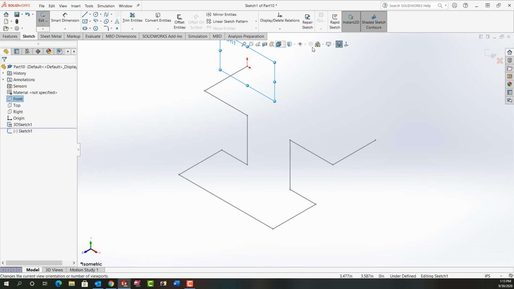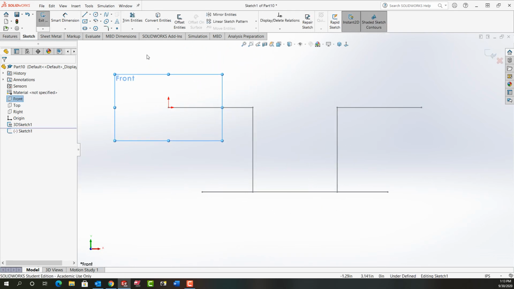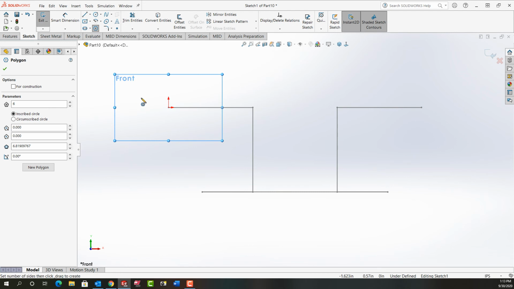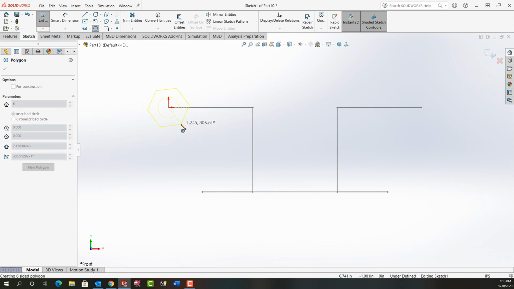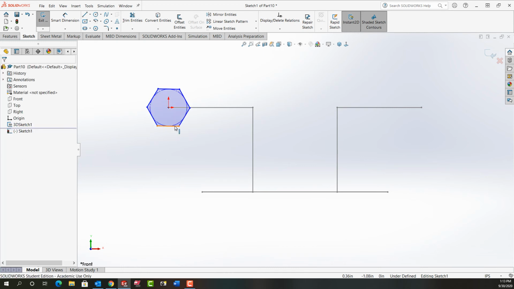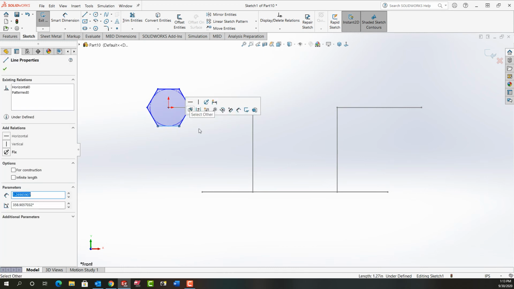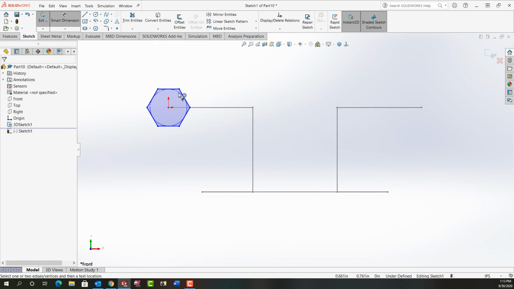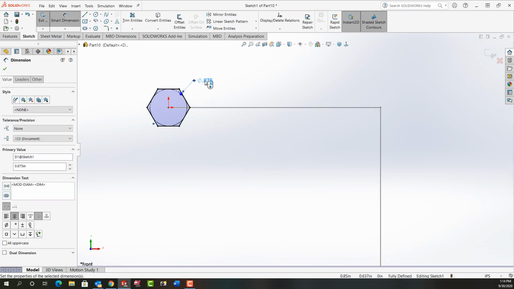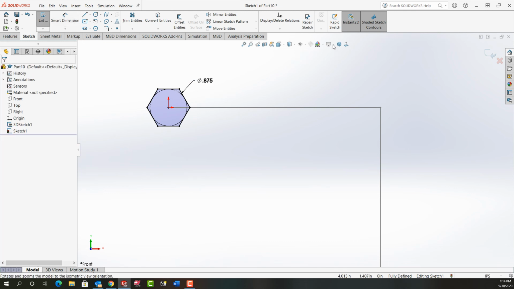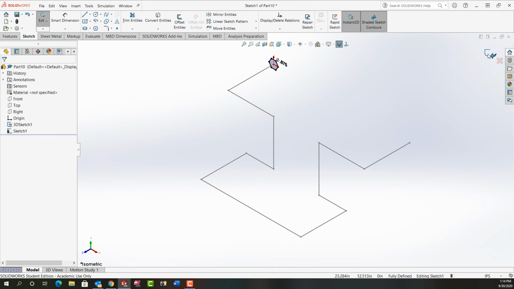So I'll right click on it and say sketch, look normal to. I want to create a polygon. Come up and click, push escape. This line here will be horizontal. Activate Smart Dimension. The inscribed circle is 0.875. I do want a 6-sided figure, so I'm happy with that. I'll say OK. Go back to the isometric view, exit my sketch, and now I can create a swept feature.